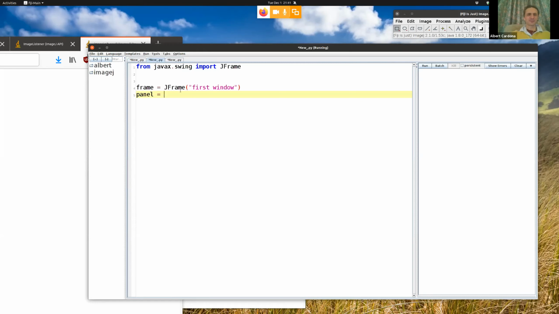So let's go back to this one. What I was trying to do here is let's create a new window. I'm using the swing library, okay?